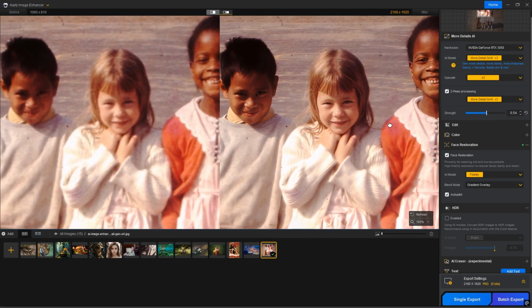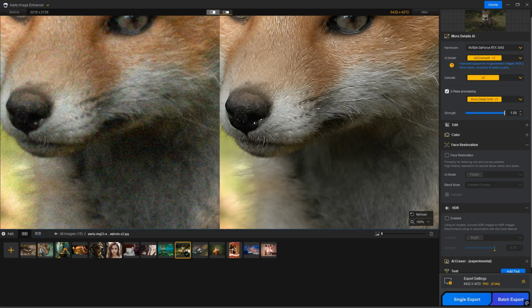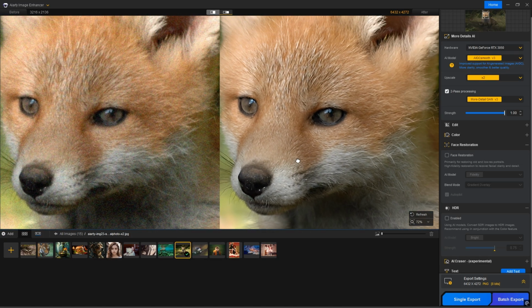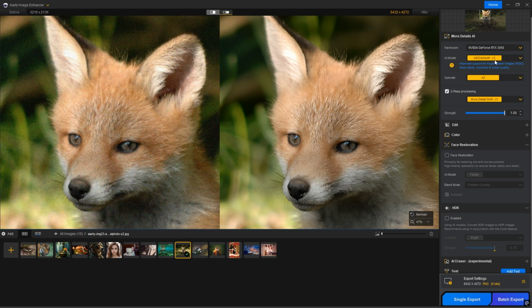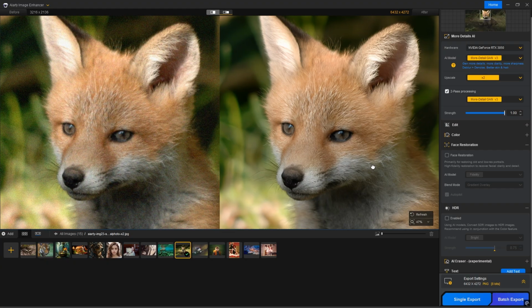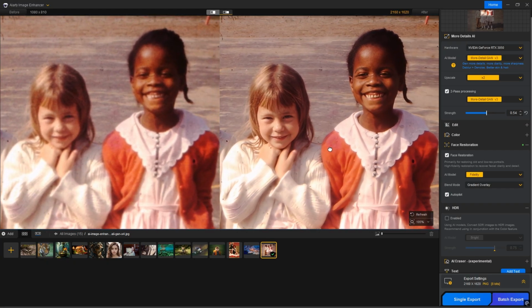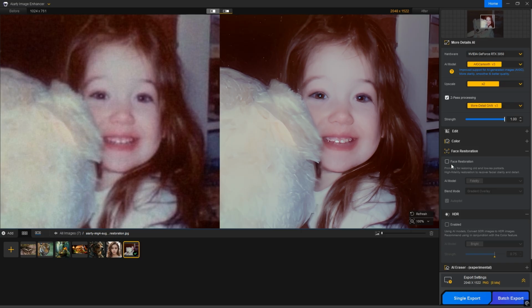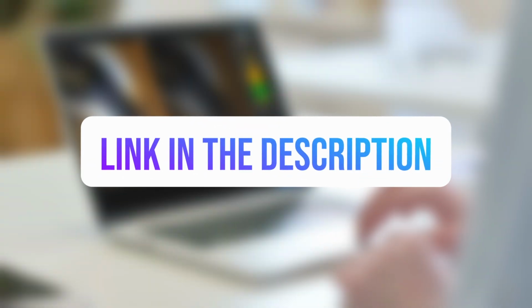So overall, I've been pretty impressed with Aiarty Image Enhancer. It's not just a one-click fix. It gives you enough control to actually dial in the result you want. And the different AI models mean it handles a wide range of image types without feeling like a one-size-fits-all tool. If you're working with old photos, compressed images, or portraits that need some recovery work, this is genuinely worth trying out.